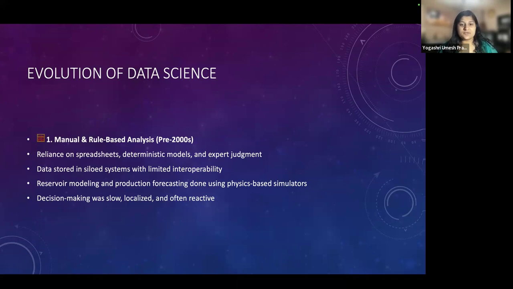Data is stored in siloed systems with limited interpretability or interoperability. Reservoir modeling and production forecasting were done using physics-based simulators, which, nothing is wrong with that. It just takes a long time to develop a model and then simulate it. And then decision making was slow, localized, and often reactive. So this is before you implement data science, or this is like data science in its infancy.